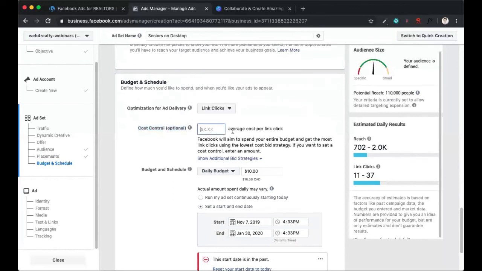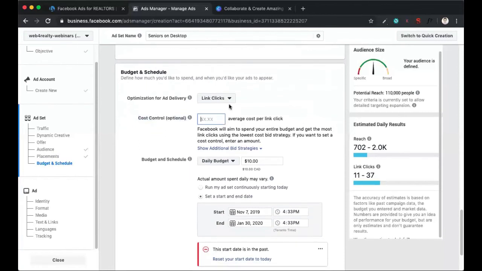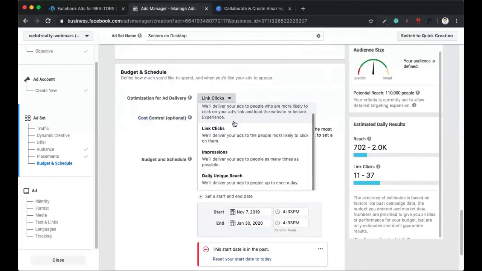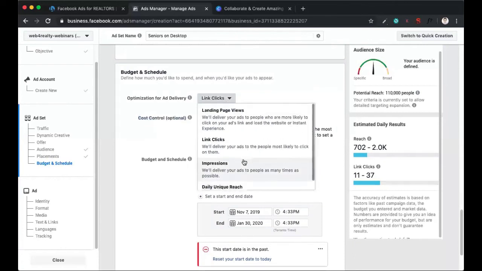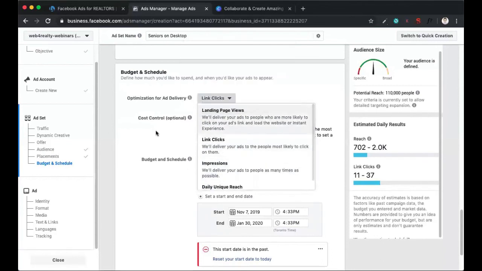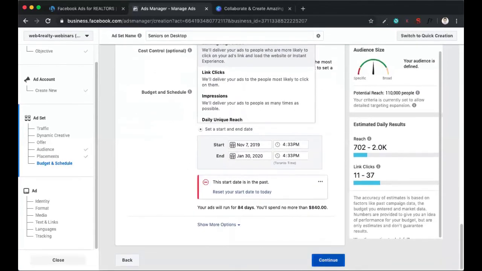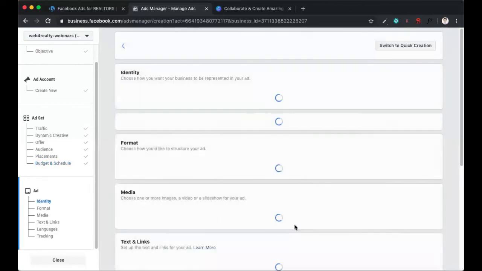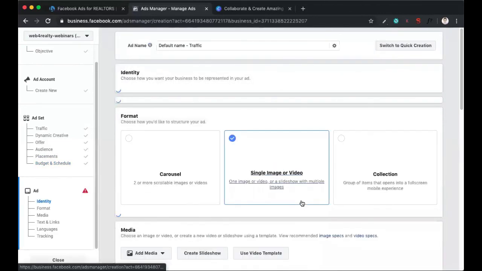I really wouldn't recommend you put a number here until you have enough experience and/or data to make this sort of decision. And you can decide what you want to optimize for: impressions, landing page views, etc. Right? And that's pretty much it. Once you do that, we hit continue. And now we can get into the stage of creating your ad.